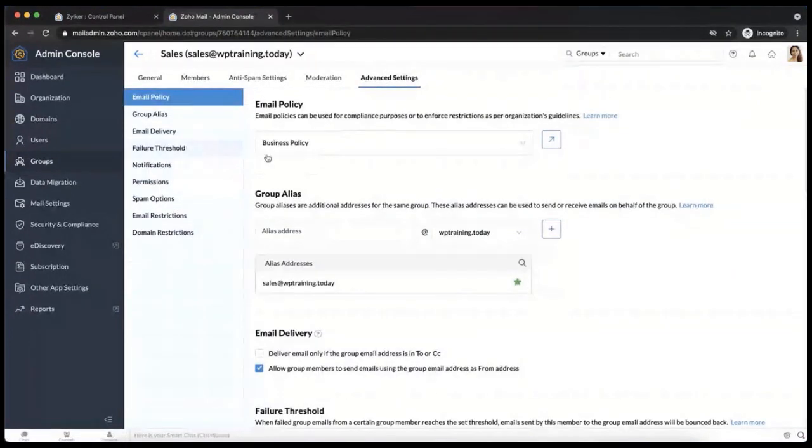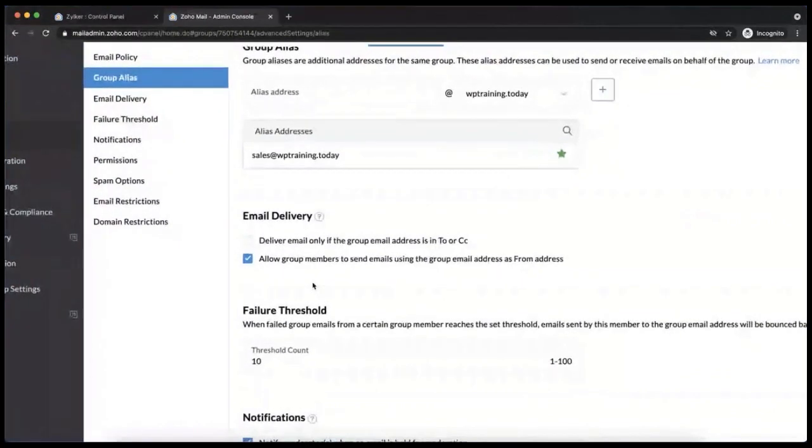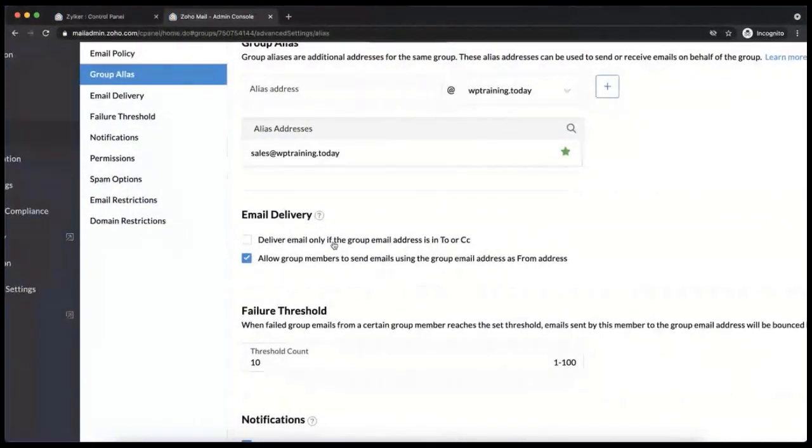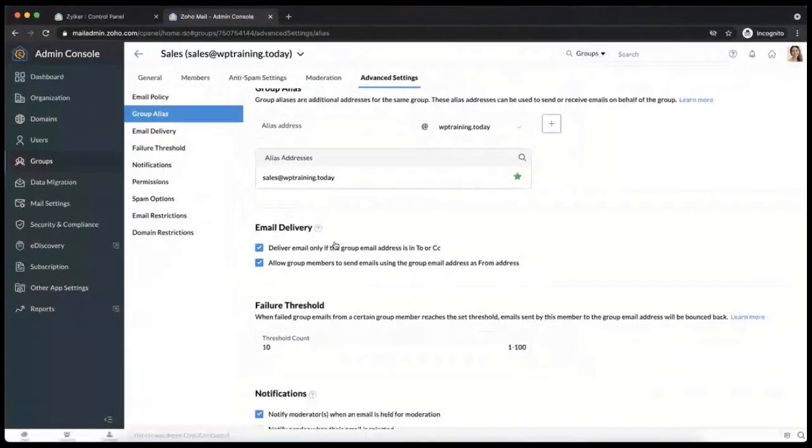Apart from that, we also have this option called deliver email only if group email address is in from or CC. If you check this, then the emails that are sent with the group email address in BCC will not be delivered to the members of the group.